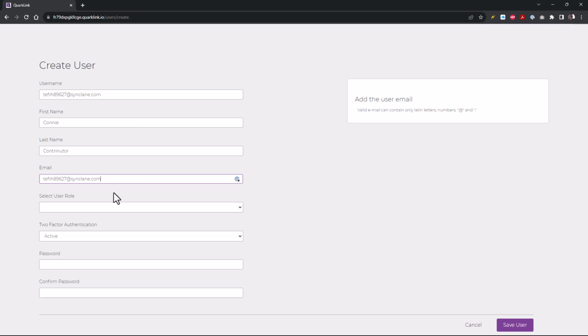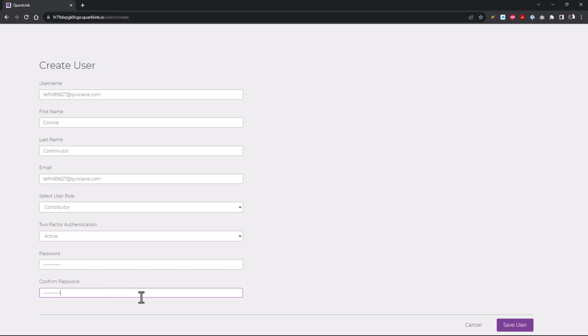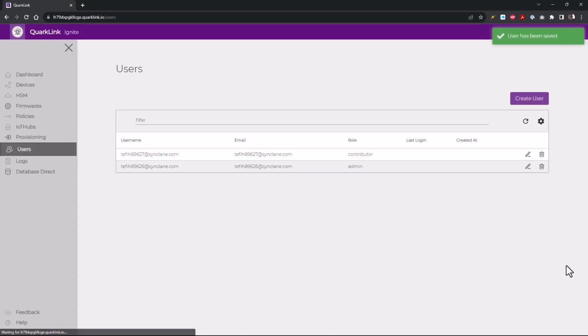Email address there. Then we're going to pick a role, admin or contributor. So you can have multiple admins and multiple contributors if you wish. Two-factor authentication, active, and the password I'm going to paste in from here. Save user. There we go. Now we've got two users. We've got a contributor and an admin with these email addresses.